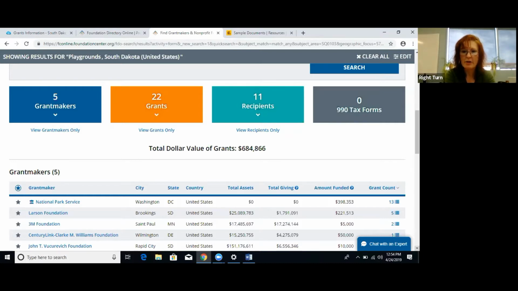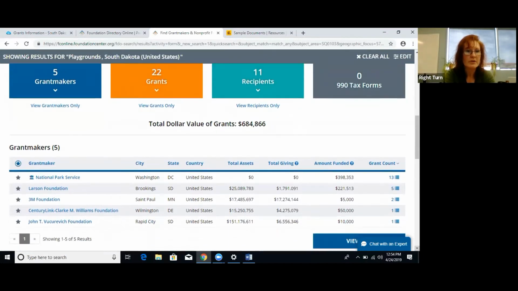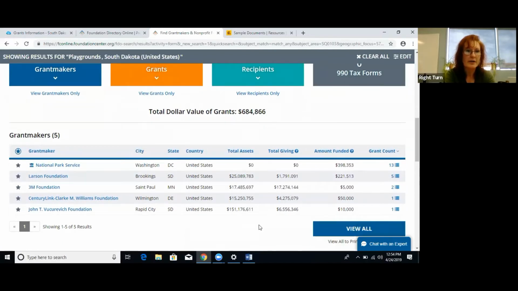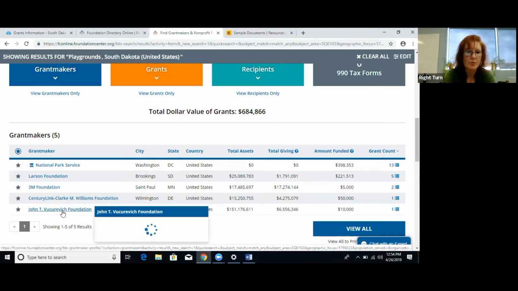So let's take a look at what one of these records looks like. I've got 5 grant makers, and that's where you'd probably want to start, because I want to find out what these grant makers are doing. We've got a few in South Dakota, and the ones in Delaware and DC, obviously they fund nationally, so that's why they came up. But let's take a look at the Kurovich Foundation from Rapid City.